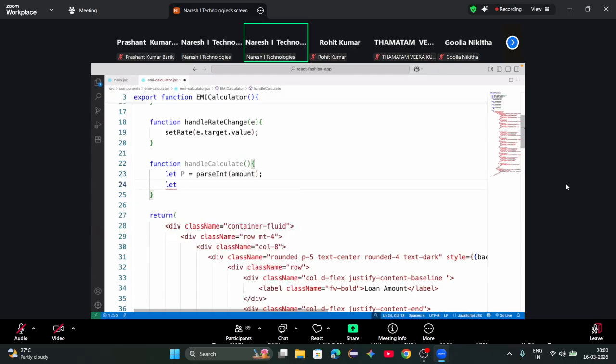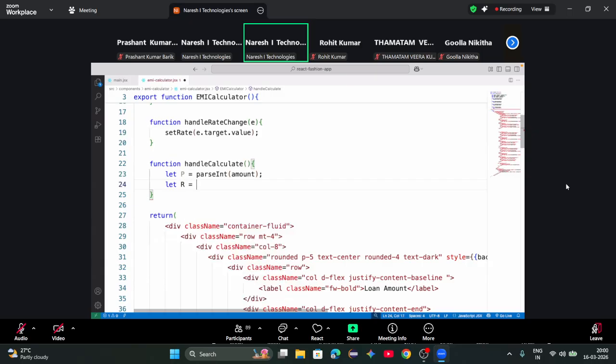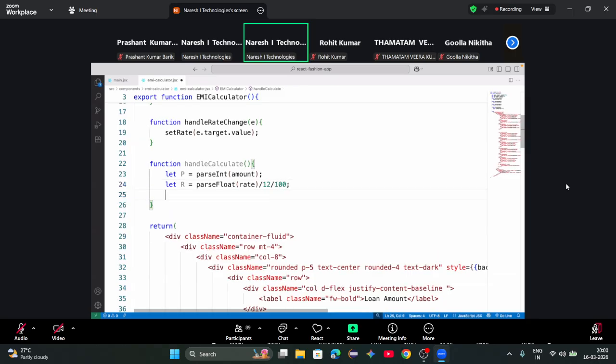Okay. Next, what you need? R. R is interest rate. Parse float. We have to use parse float. Rate. Collect the rate value, but it is by 12 by 100. Because interest rate is written in percent, you cannot use a percent in formula. You have to convert the percent into number. That is interest rate per year. Then we have to divide by 12 by 100.